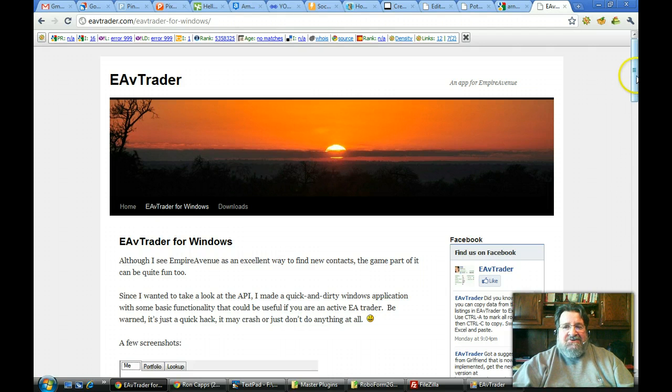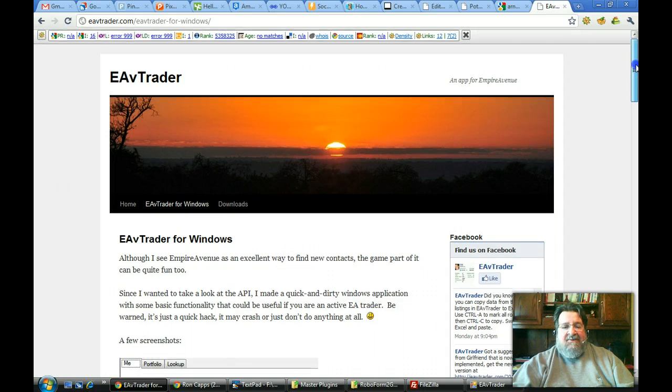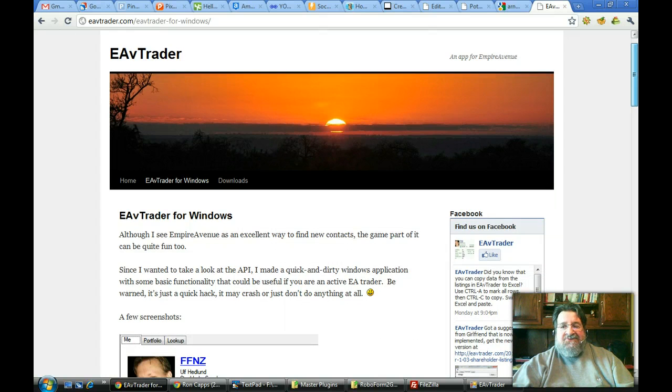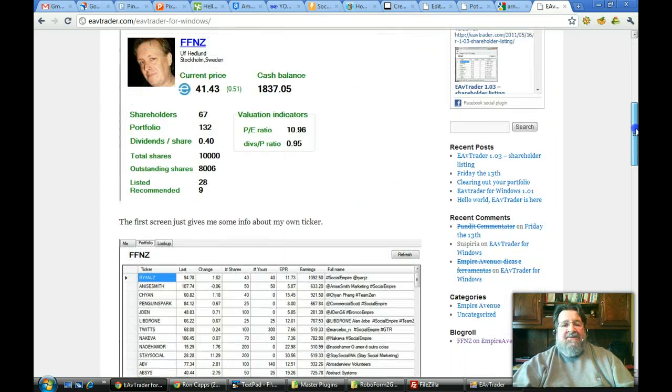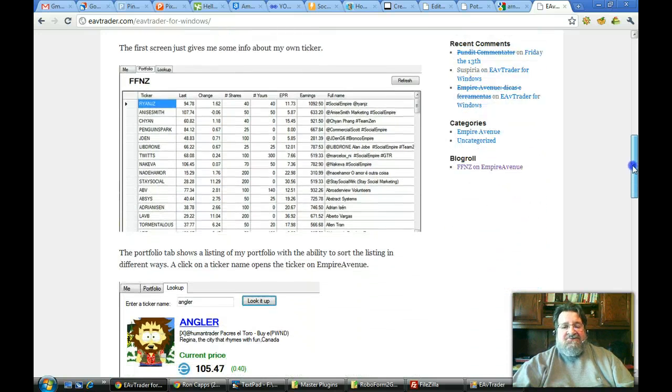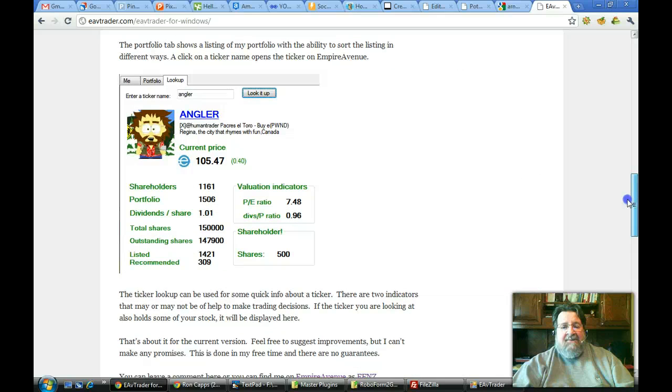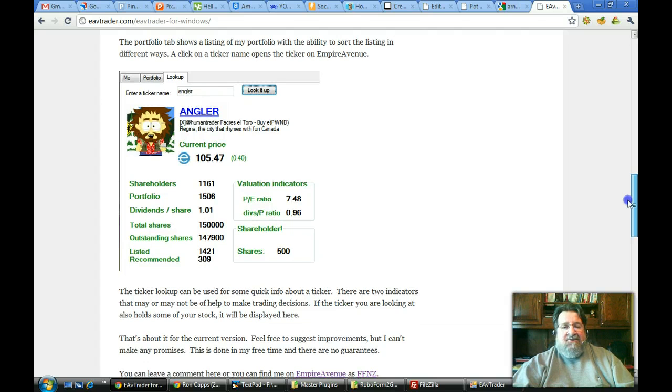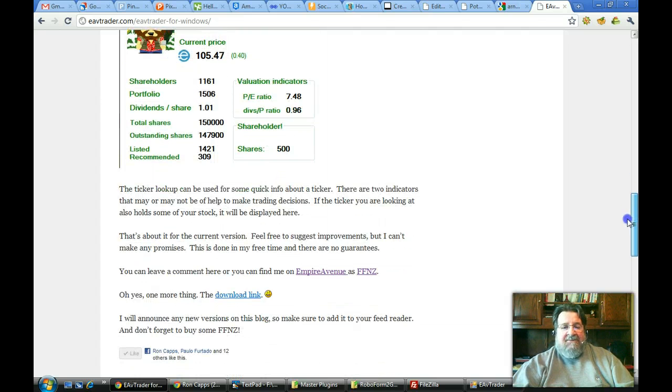And Ulf has given us a tool that you can go to EAvTrader-ForWindows and you're able to download it. On that page, you'll find a brief description of the tool with a few screenshots. There's Ulf with his ticker symbol FFNZ and some screenshots of the program. But rather than just show you screenshots, I thought I would take you in and look at how you can use the program once you've downloaded it. You'll be able to download it from right there.